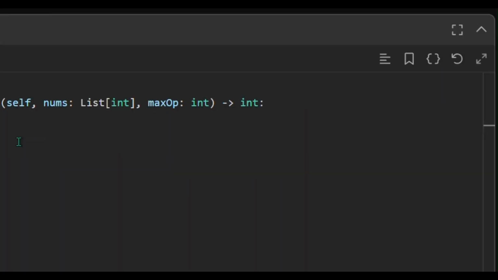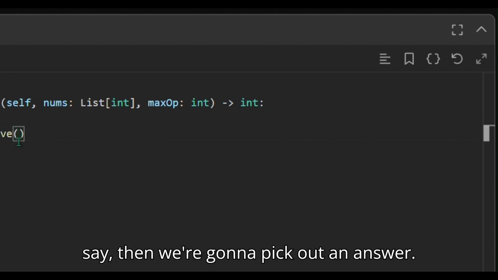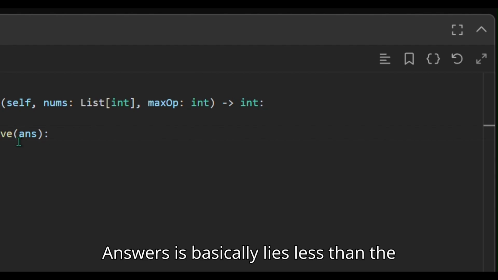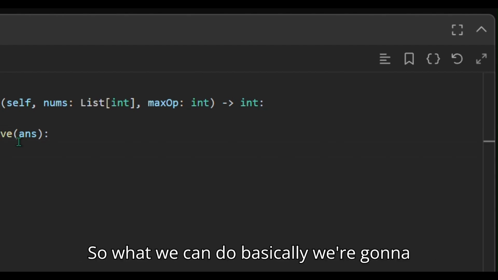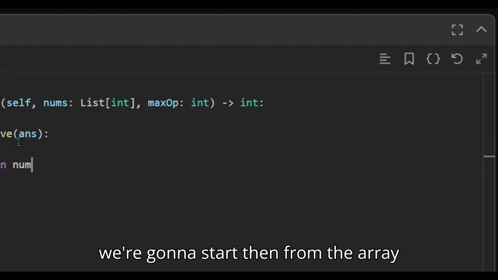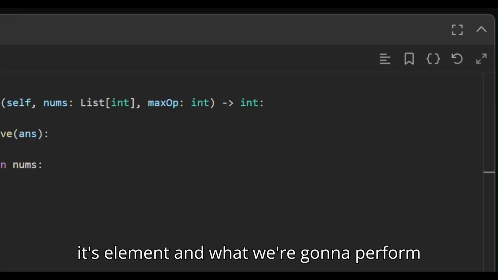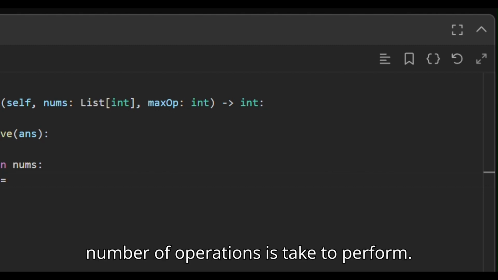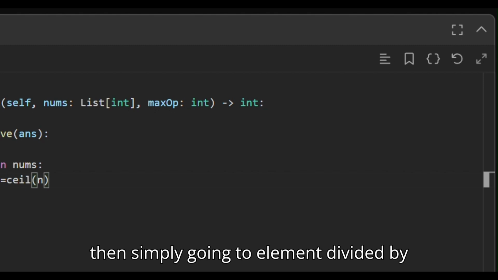So let's just code this thing up. I'm going to create a function called canSolve, or whatever you want to call it. Then we're going to pick out an answer. We know that the answer lies less than or equal to the maximum number out of the nums. So we're going to pick out the operations we have performed right now. It's zero, obviously, as we're going to start. Then from the array, we're going to pick out each element, which I've shown you right in this question. For each element, we're going to calculate the number of operations it takes to perform. Basically, we're going to do a ceil of it, simply element divided by answer.